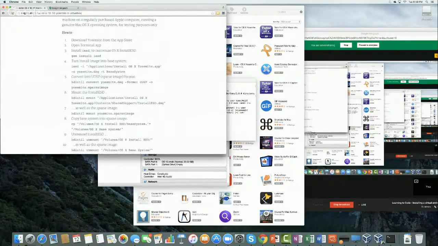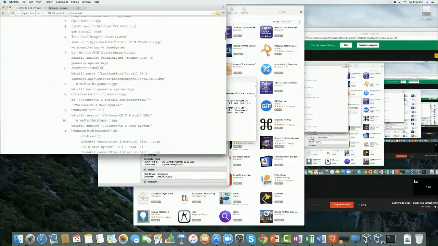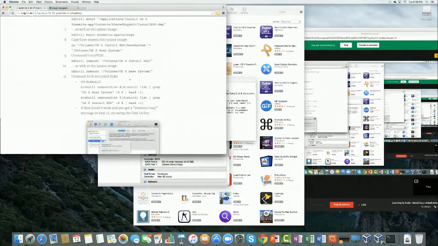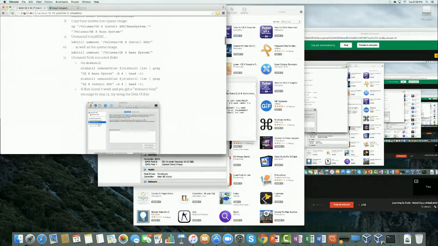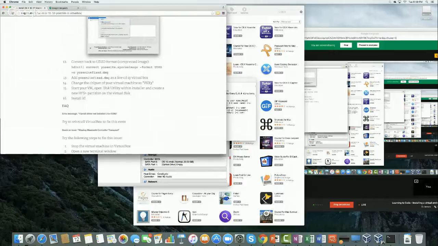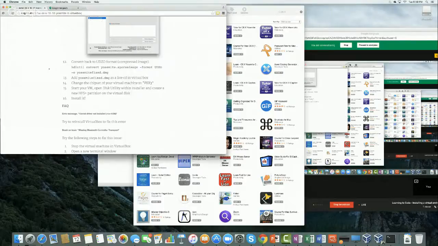Install, uninstall, unbound install. Wow, that is a lot. I'm going to be honest with you, this sucks. This is a lot of work just to install the OS. All right, so I'm going to be honest with you. I'm going to be lazy. I don't want to go through all that.